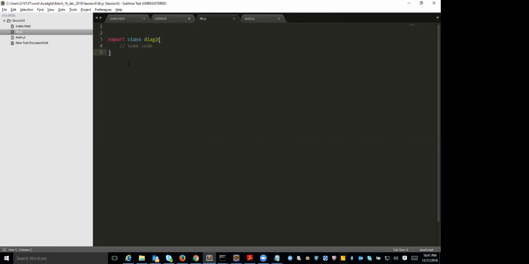How do you tell it that a class can be exported to other files? By writing the export keyword. So there is an export keyword. If you append it before any class, it becomes an exportable class. That means if any other file imports this class, it will be able to import it.